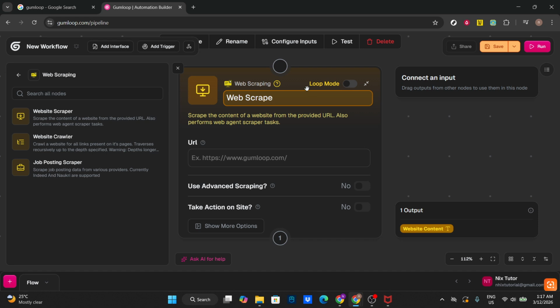If you don't immediately see the new name in the canvas, give it a second or reselect the node to refresh the view. The key thing is that the change is committed when you click away.